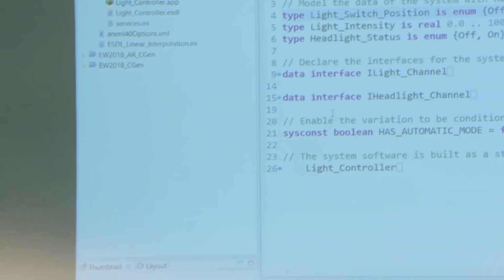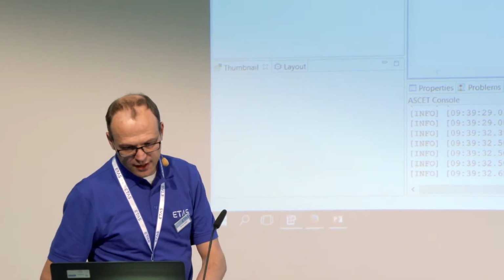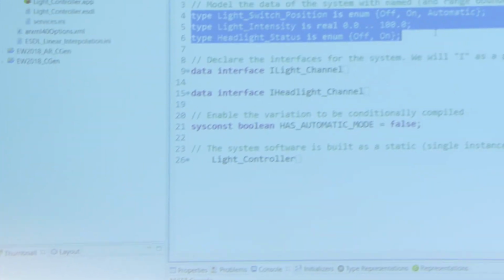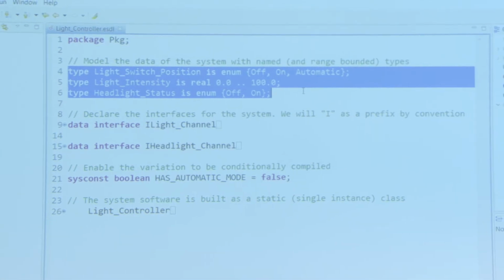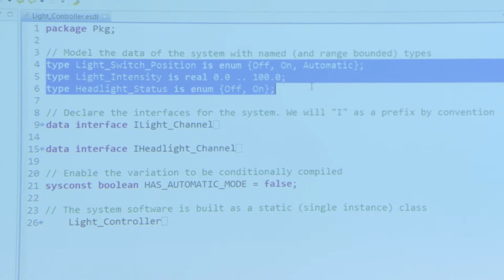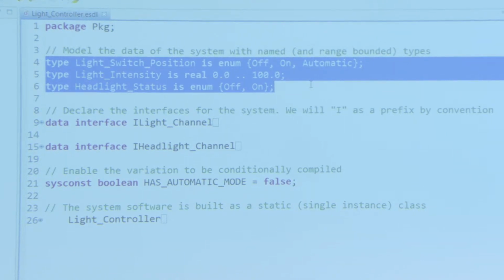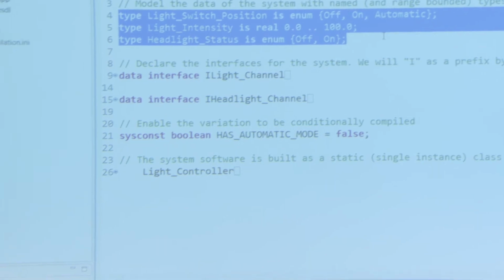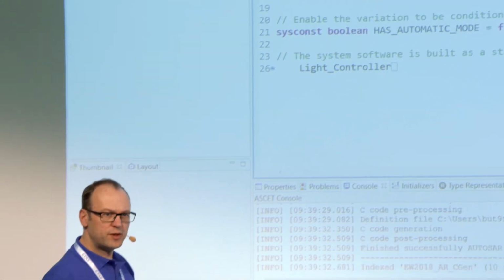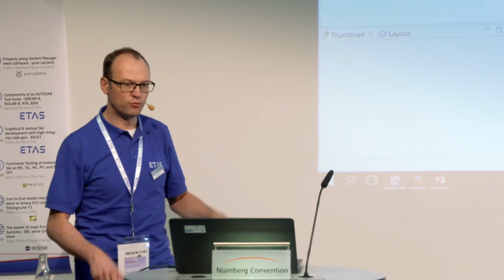The first thing is you can see on lines 4 to 6 that we've got some type declarations. We've got the light position, which is an enumeration with 3 enumeration literals: off, on, and automatic, which we've seen before. We've got the light intensity, 0 to 100, and the headlight status, which is off and on. That's a type declaration in ESDL. You'll notice that on line 5, we've not specified how we're holding that. Is it a float? Is it an integer? We don't care. It's just a real number with a range on it.